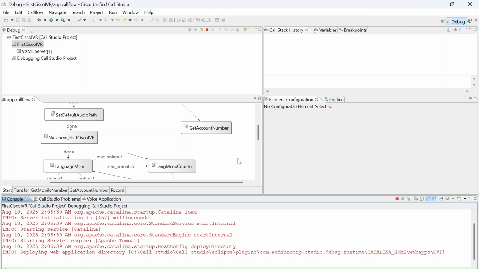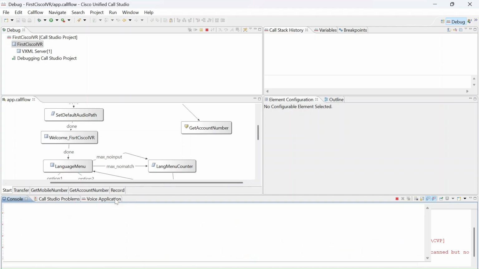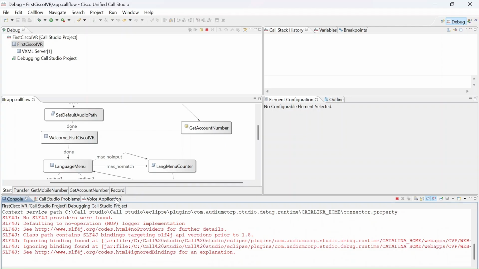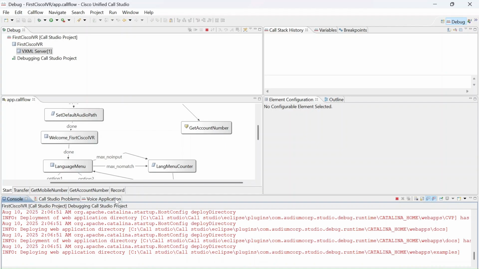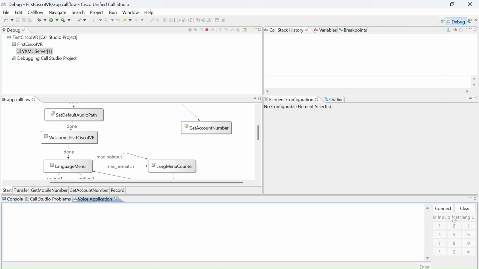It's taking more time than usual. I think connected. Yeah, connected. Let's click on the connect button. Then it will show reconnecting or connecting here.